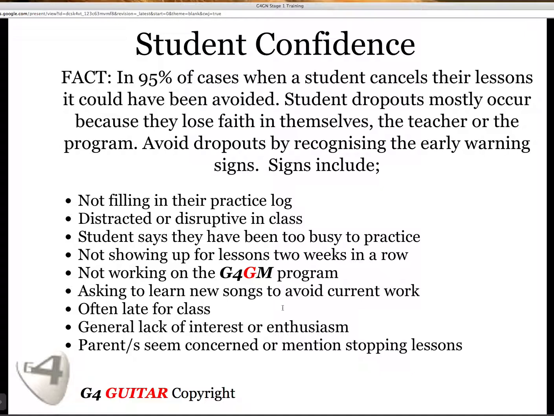So here's the facts. In 95% of cases when a student cancels their lessons, it could have been avoided. Now that is the truth. I've done the numbers, I've run them for many, many years, and I did a special research project where I basically retained 97% of my students for more than a year. Now, these were students who started absolutely from the start with me. They were new students, and for more than a year, they stayed on, and 97% of them stayed with it, only 3% dropped out. And those 3%, by the way, they either moved, or in one case the guy had to be hospitalised, so he wasn't able to continue. So 95% is being generous, 5% is generous.